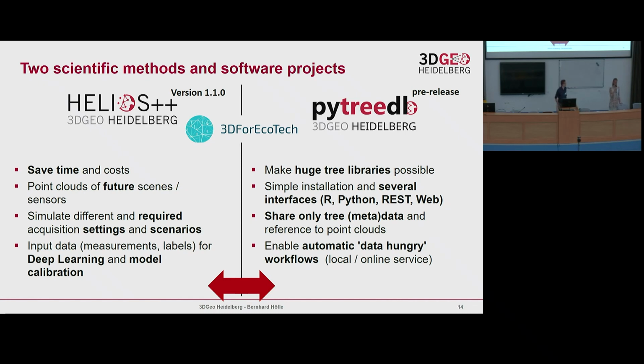Thank you for that presentation. It was quite interesting to see this pytreedb. Is it an L or a B? It's a B. Base. Database. Are there any questions from the audience? I see Kim is raising a hand.